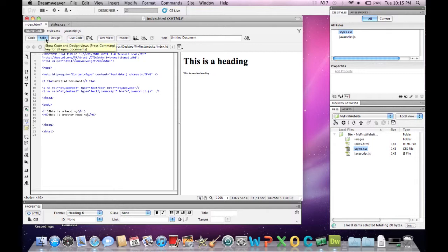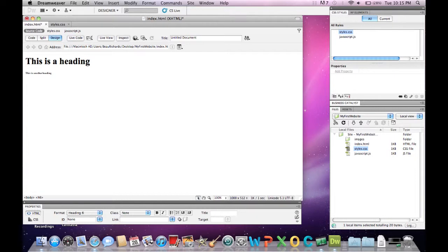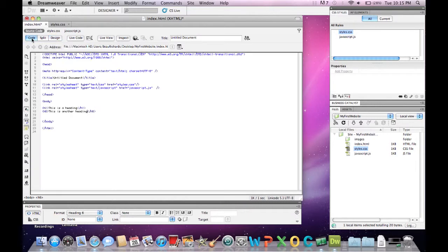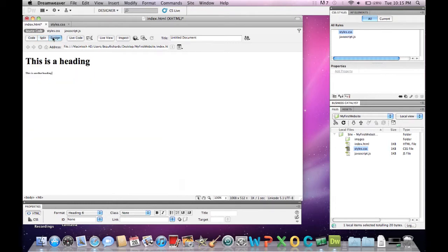Also, instead of having a split, you can just go straight to the design view, where it's full design, and you can edit your HTML document in this also. So I usually just use the code and check it out with the split or design view.